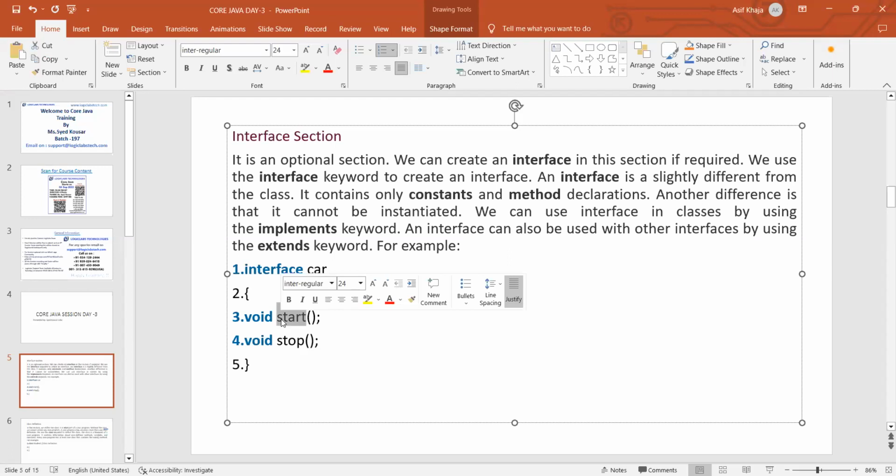And another difference is that it cannot be instantiated. Instantiated means, normally if it is a class, like class Car, then we can create an instance for this, like Car C, by using the instance. I'll tell you the difference here.